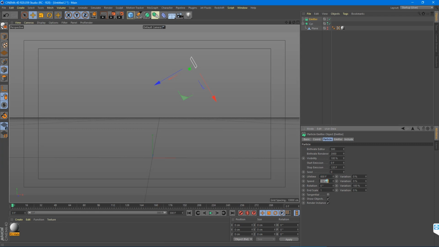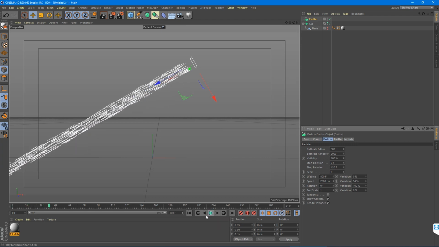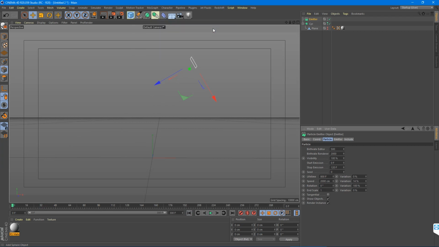And for the speed, we are going to want this to be 2,000. You'll see why here in a bit. We can put a little variation on it just to change it up a little bit. But that is basically it for the emitter. If you hit play, obviously it's just going to shoot out a bunch of little lines. So what we need is something to emit. So we're going to grab a sphere.